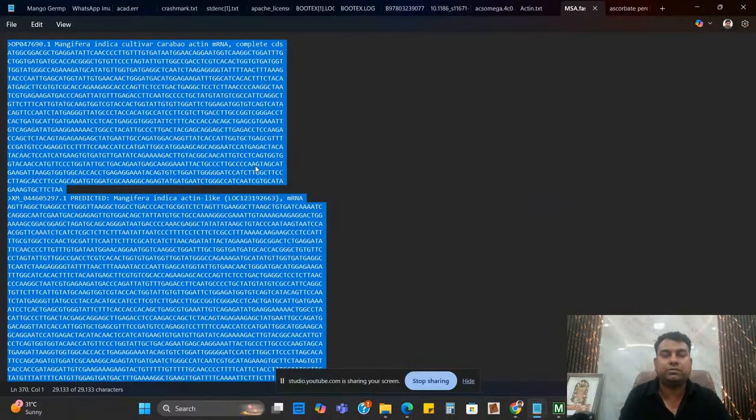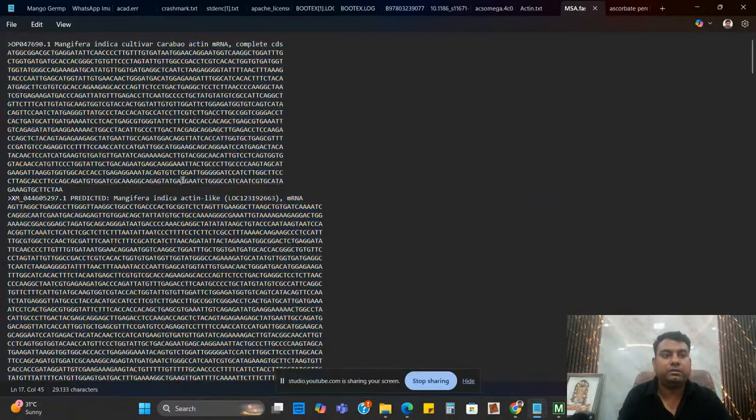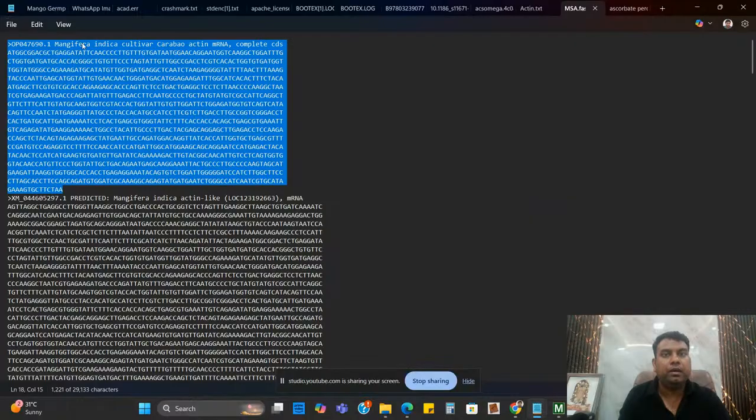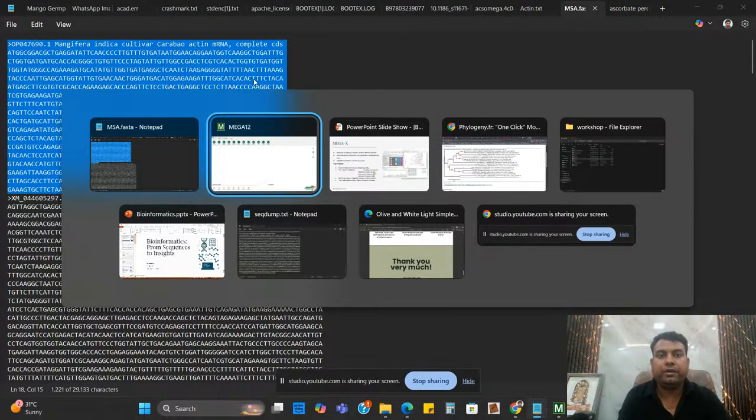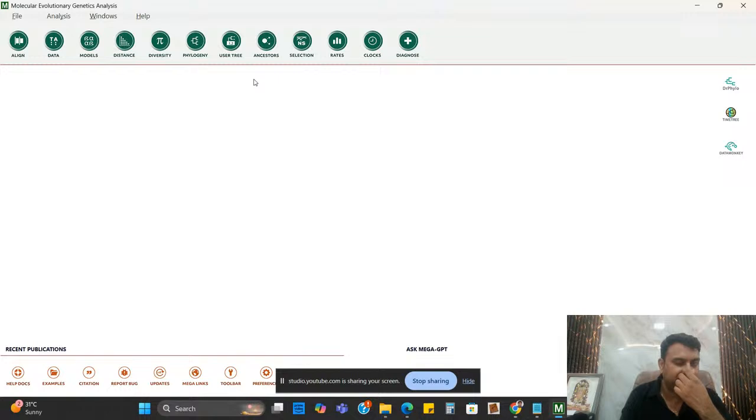Earlier it was in text format. Your input sequences were in FASTA format, but your file was still a text file. MEGA, whenever you are running any text file, you can run it, but sometimes it generates an error. So it's better you always go ahead and save your file in FASTA format.